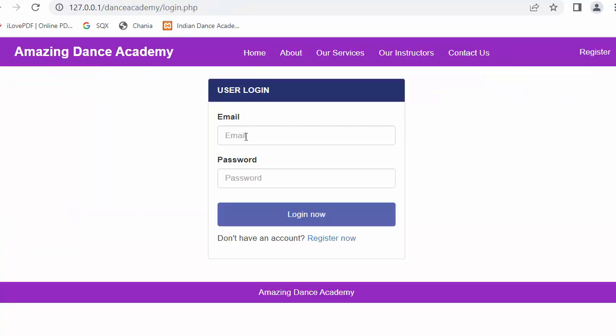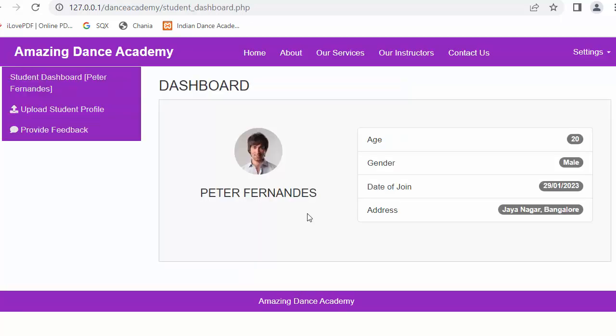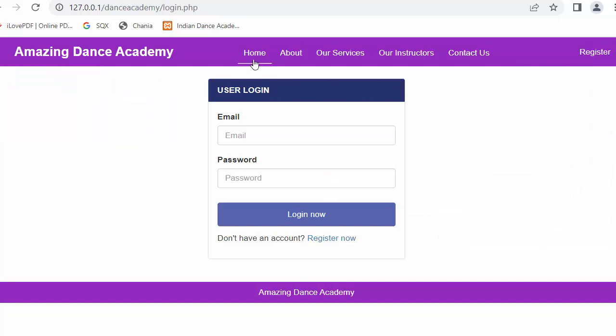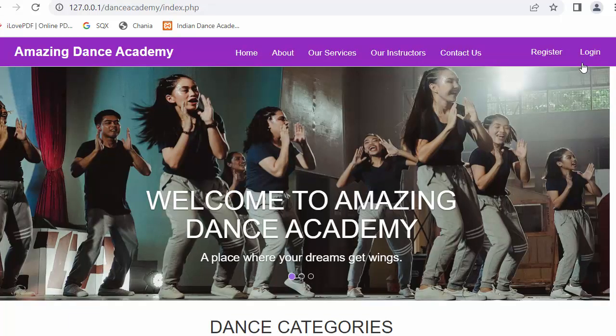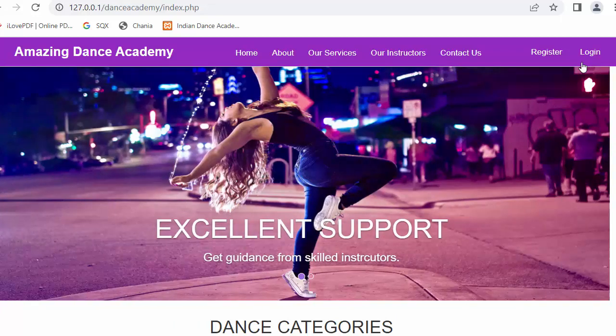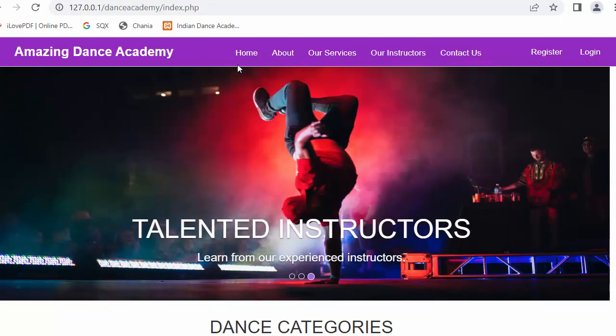Similarly, if I log in as another user, now I have logged in as Peter, who is a student. Now you can see the same options are displaying. So that means the register and login links will display only when none of the user types are logged in and when the user is at the home page. This is what I wanted to discuss in this small video.